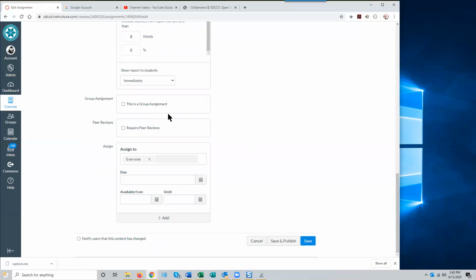Assignments can be set up as a group assignment where a group of students works together on the assignment and then everybody gets the same grade. Students hate those. They are, of course, instructionally wonderful because that's how they're going to work when they get out in the world. But it's not a popular option, but it is an option.